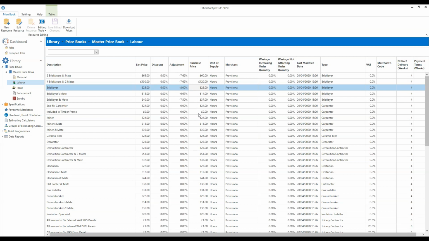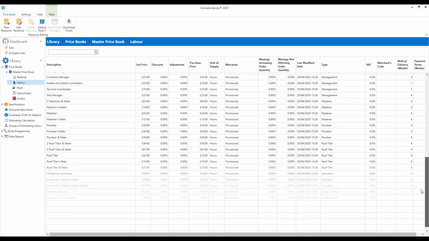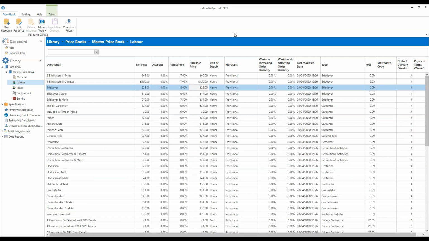As I said, you can just continue working your way down the different trades, updating those prices as necessary. So it shouldn't take you too long. It's not a massive section. So I've shown you how you can edit the prices for your labour rates.